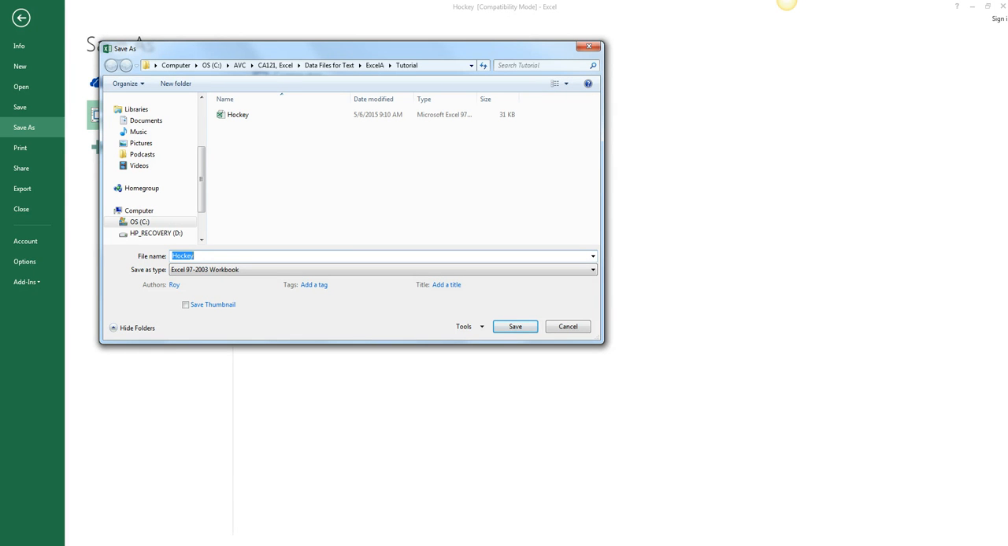Excel, Appendix A, pages A2 to A6. Looking at page A2, it says to open your hockey workbook. It's the data file that was given to you for Appendix A. And we're going to do a file save as. Obviously you'll be saving it to your flash drive.